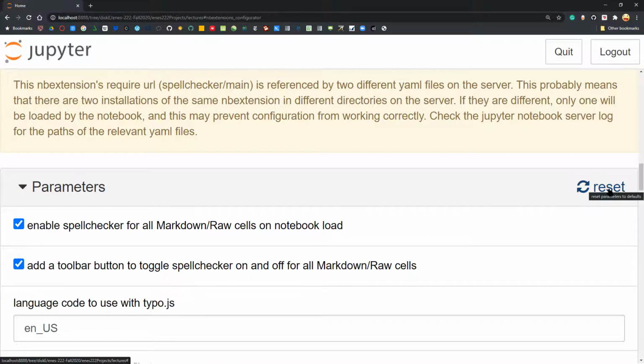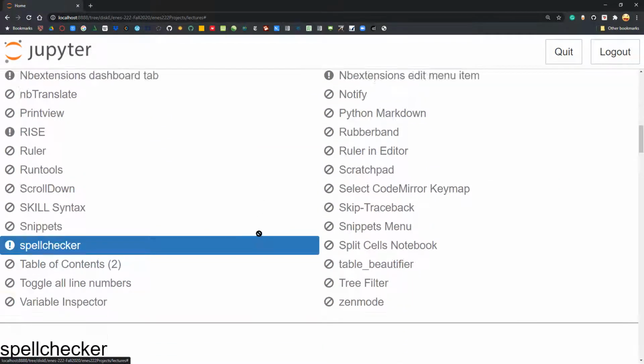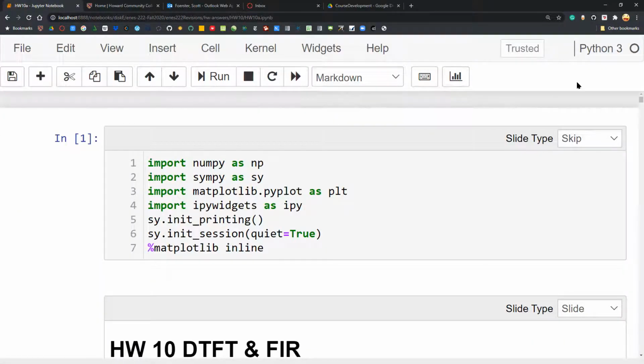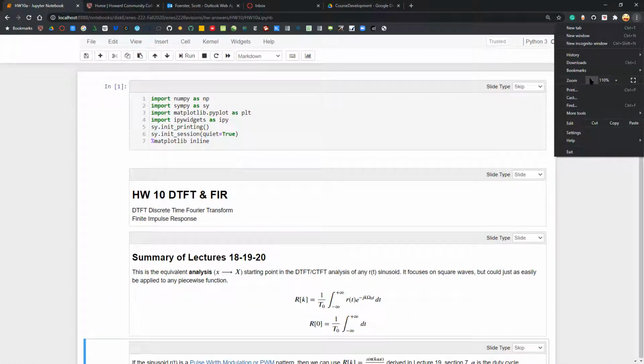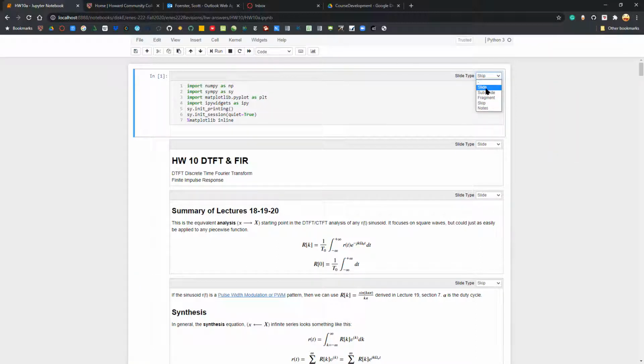Okay, so now I press reset, choose this, make sure spelling checker is on, yes, and now I go back to files. Okay, so this is what it looks like when you're running Rise. That's the slideshow. It adds this little icon right here to go into the slideshow, and then you can manipulate the slideshow using slide, subslide, and I have just used slide and subslide. I have not explored fragment. I know what skip does. It just doesn't show the slide at all.